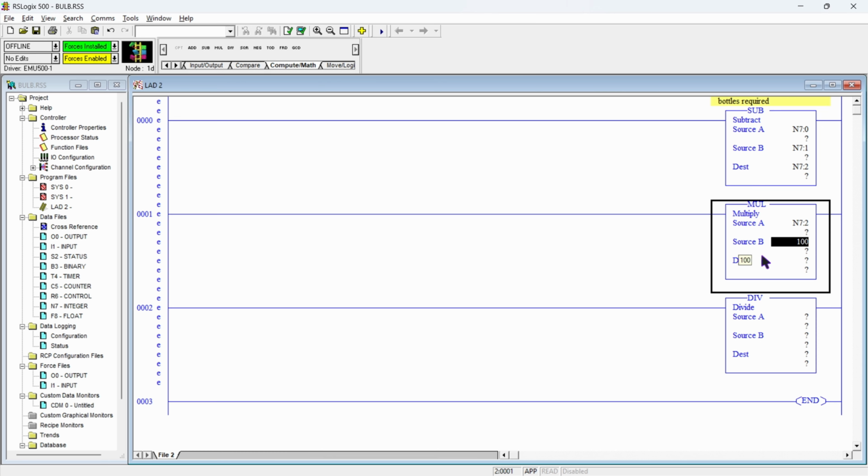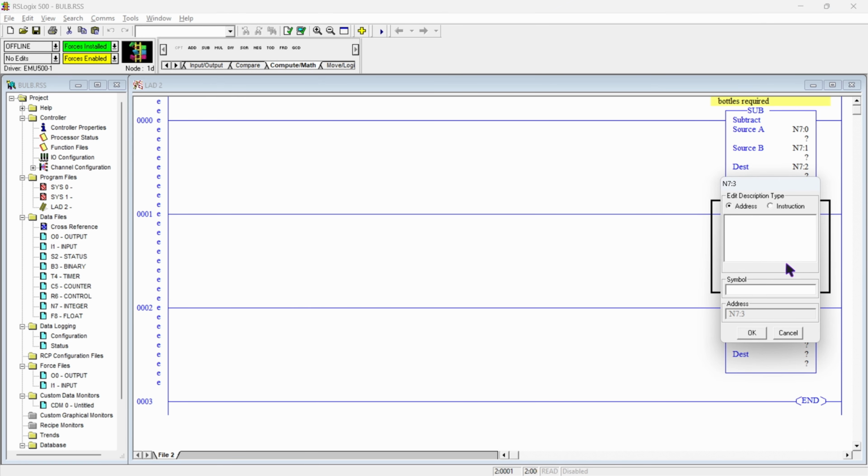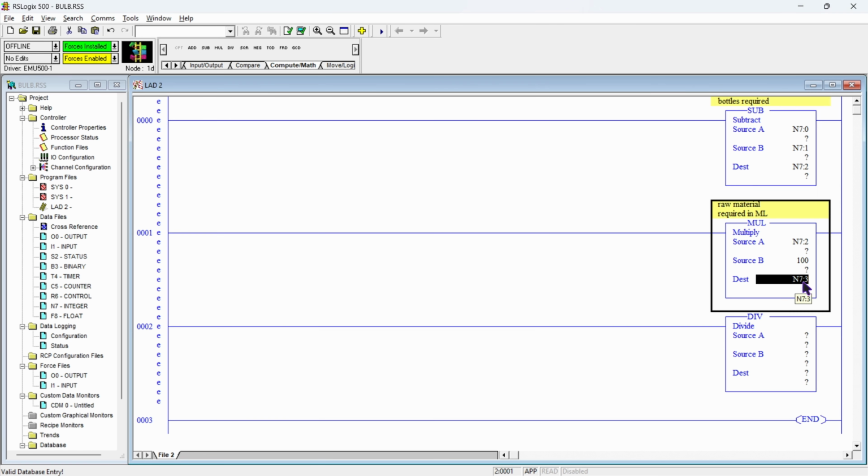Now in this multiply instruction, required number of cans will be multiplied by 100 and that value will be stored in this destination. For that I will put N7:3 in this destination, and I'm going to name this N7:3 as raw material required in milliliters. So I have named this N7:3 as raw material required in milliliters.